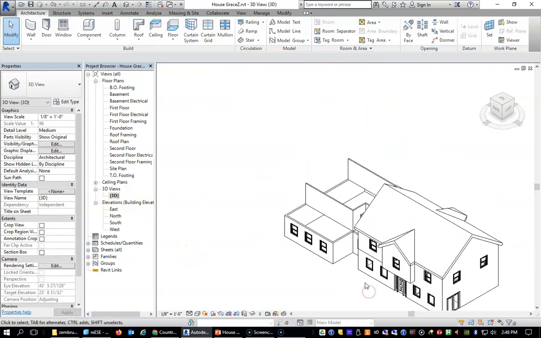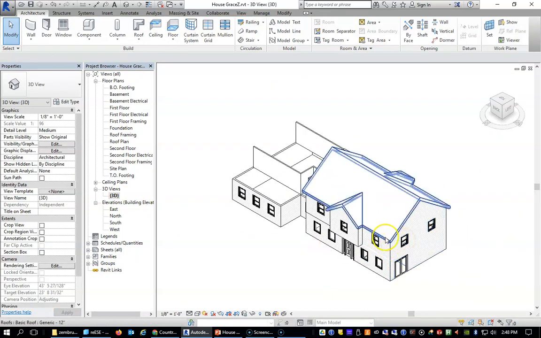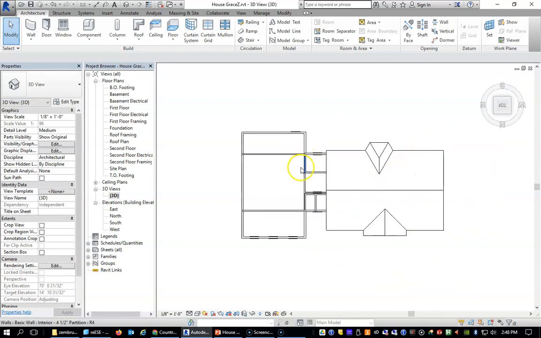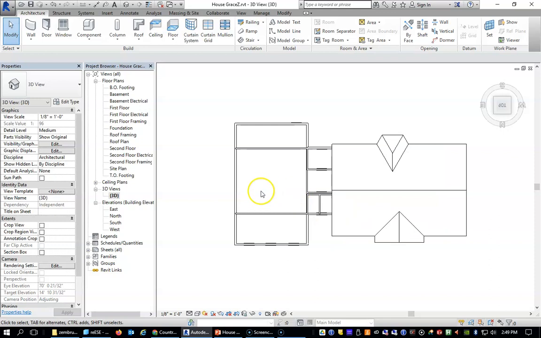So now I want to put a roof on my garage area. Now, I'm not exactly sure how this is going to play out yet. I think what I'm going to need to do is put a gable roof here and then tie it into this gable roof here. So let's give that a go. And I'm not exactly sure how this is going to play out, but we'll start anyway.